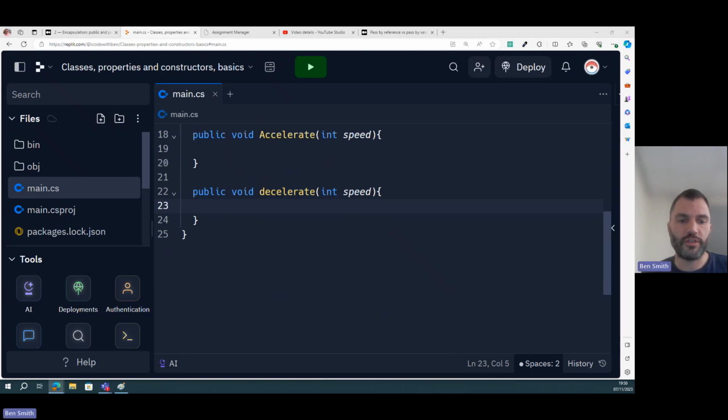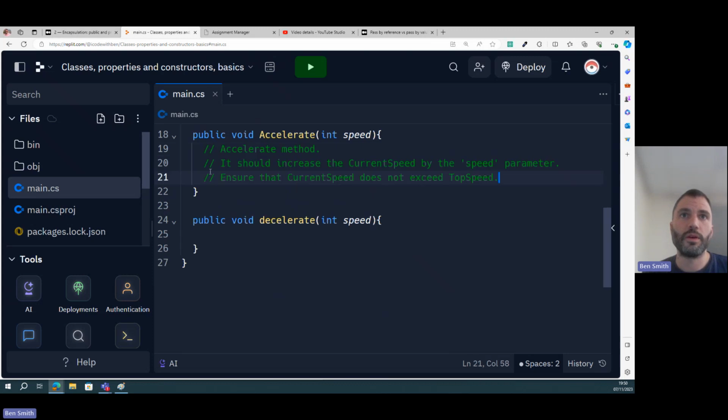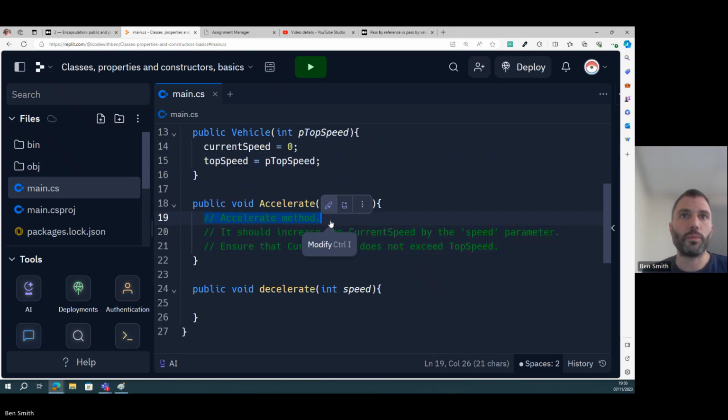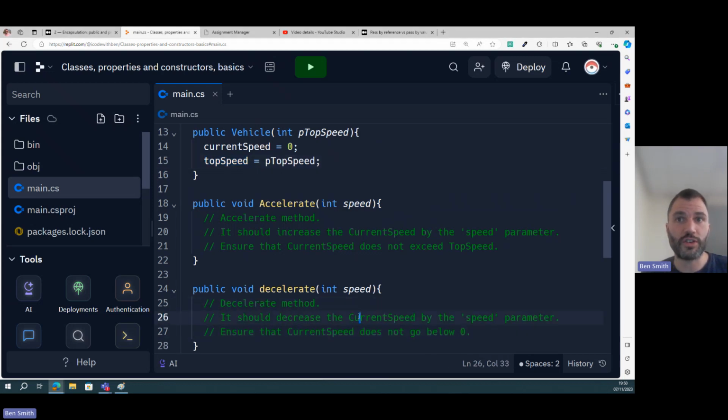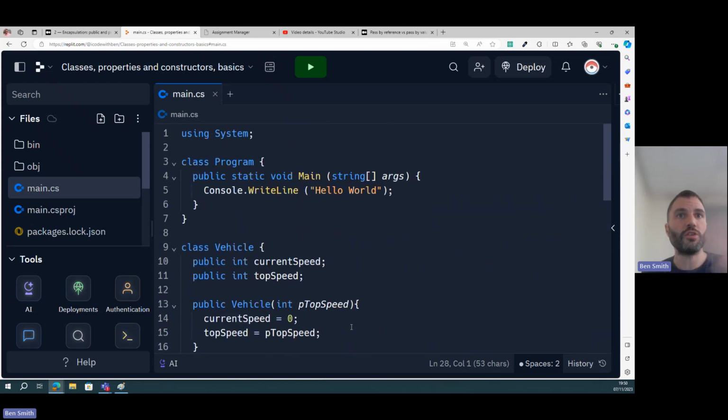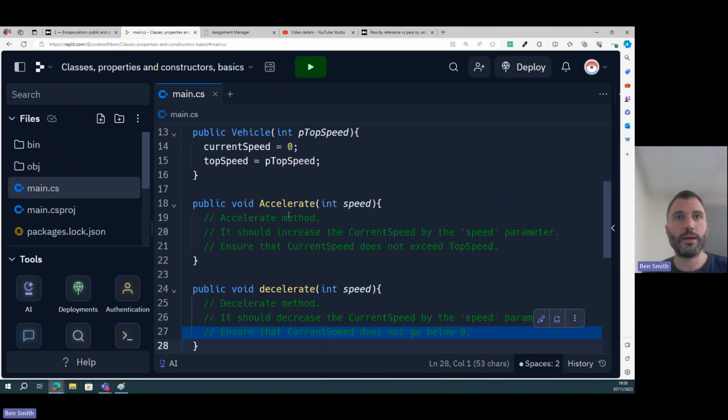When you're writing these functions, here's some notes, which you come on to later. What should the accelerate method do? It should increase the current speed by whatever this speed is, but check that it doesn't exceed the top speed, right? And the same for the decelerate function, but it should decrease the current speed by that speed parameter, but ensure that it does not go below 0. So that's for you to do in a minute.